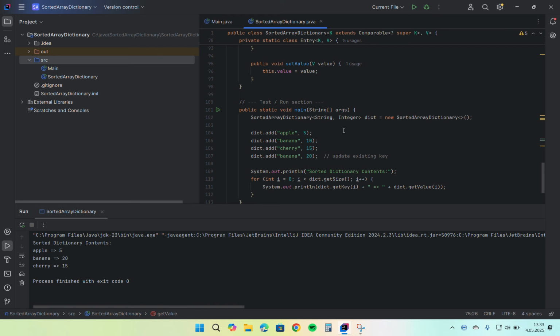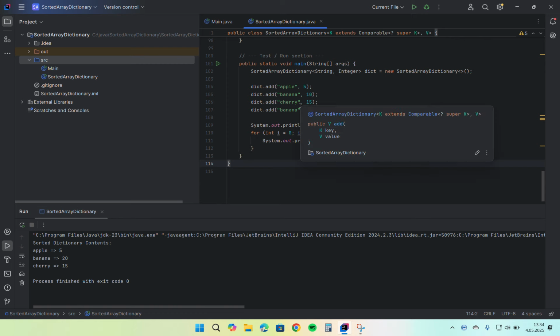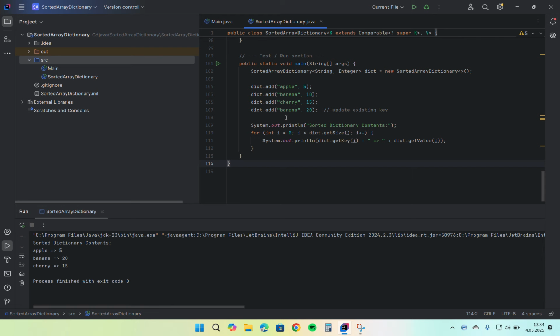And then here has the main method. The main method demonstrates how to use the dictionary. It adds key value pairs, updates a key, and then prints out the contents of the dictionary. And then let's run the code to see the output. We add the keys apple, banana, and cherry. Then update the value for banana to 20.